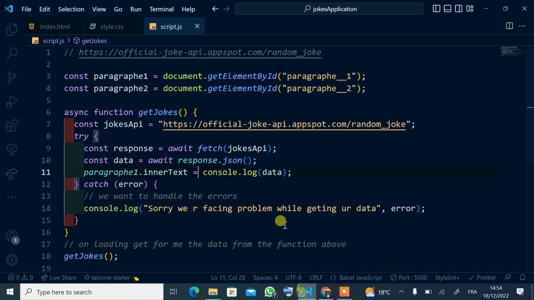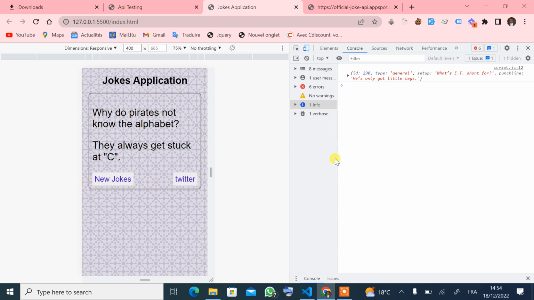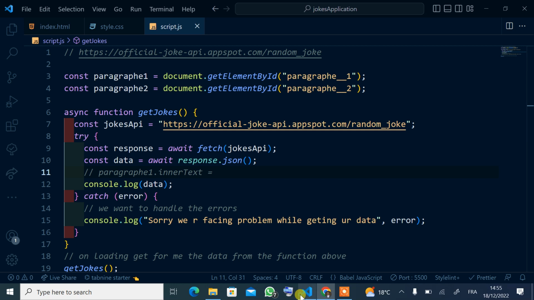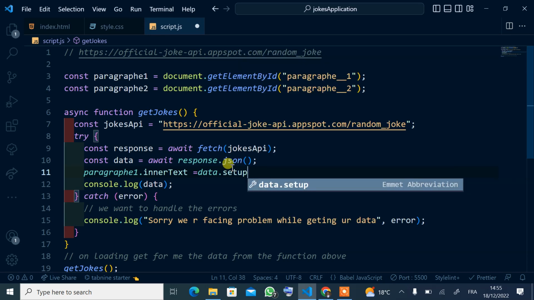It's showing an error because this one is incomplete, so let's first comment it out. Let's also master the names of the things coming there. So here it has punchline and setup. Let's say this setup should be our first paragraph, and then punchline will be the second paragraph. Since we have paragraph 1 here, let's uncomment it. It's going to be data.setup, like this.